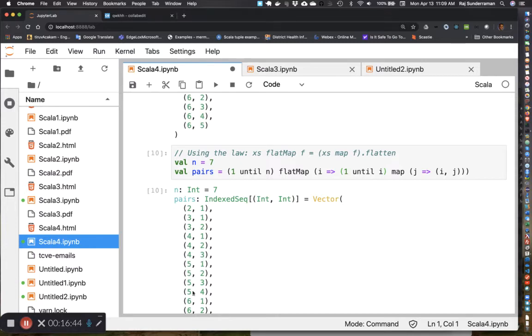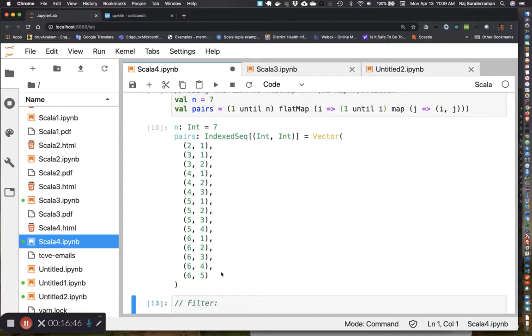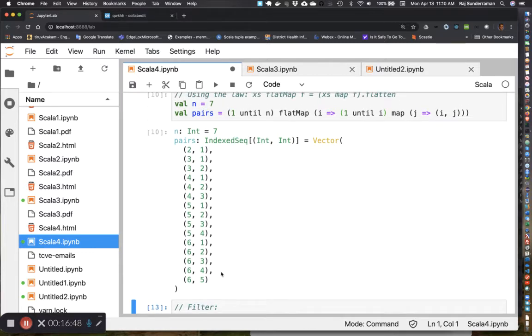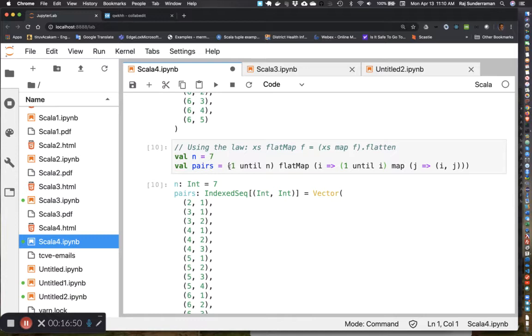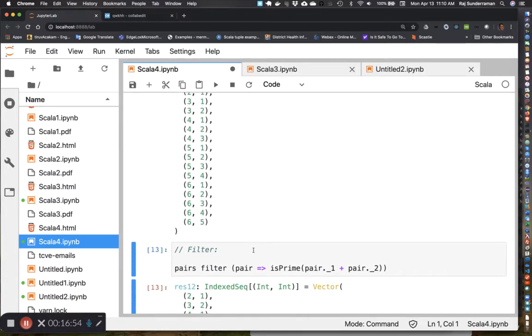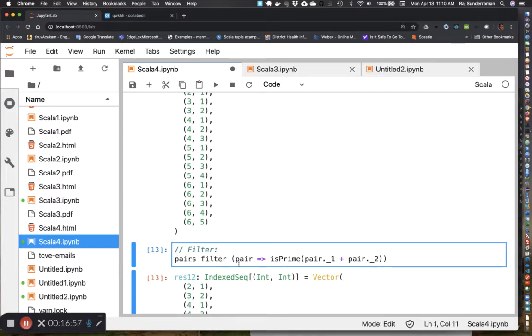And then 5,1 5,2 5,3 5,4, and 6,1 6,2 6,3 6,4 6,5. Okay, so you get the right pairs. That's the first part of the solution, the first line here. And then what we do is we take the pairs and filter.